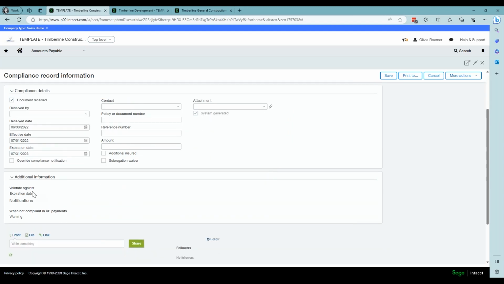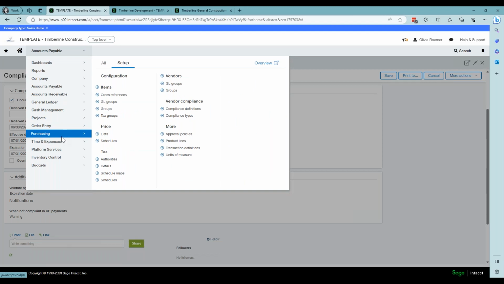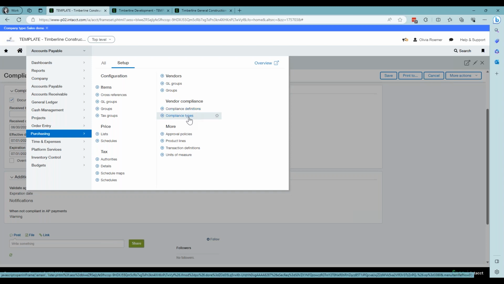This is set up to warn me against the expiration date. It's going to look at that vendor's expiration date and then give me a warning when that vendor is not in compliance. Okay, so all of that will be done in the purchasing application, and you will see under setup that now you have this vendor compliance information. You can create those definitions and those compliance types, and then it will warn you when you go to pay a vendor if they are out of compliance.